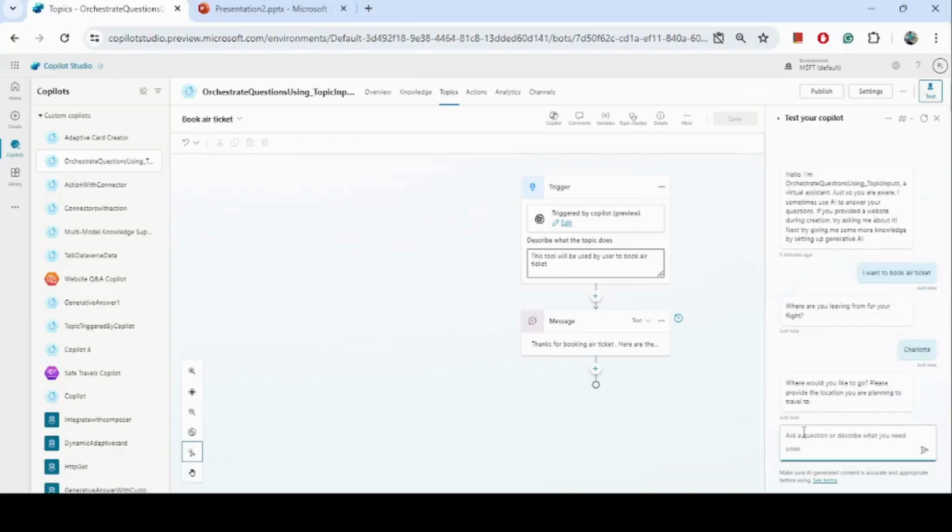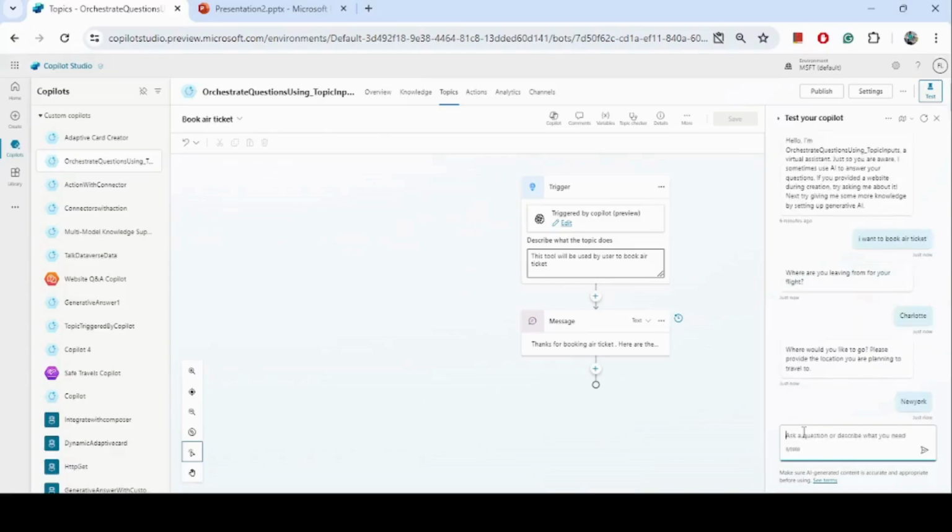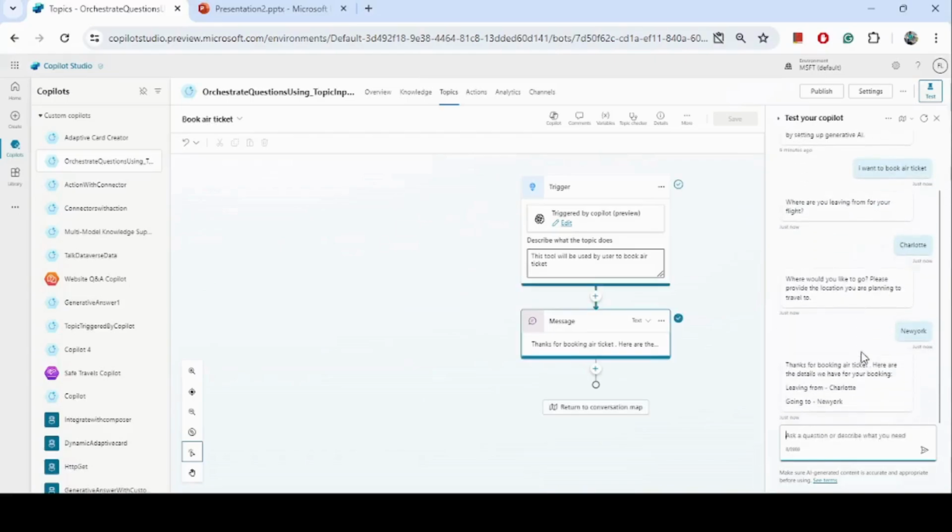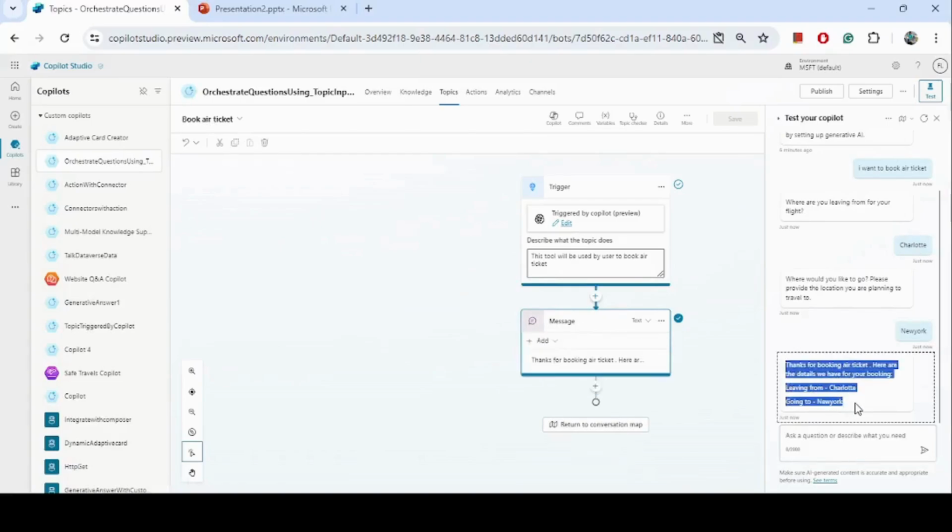Okay, now it is asking the second question, where would you like to go? Let me say New York. Okay, now we have answered both the questions, and I have this node here just to summarize this information. So I'm just summarizing this information. This is how we can use generative AI for the topic. Thank you.